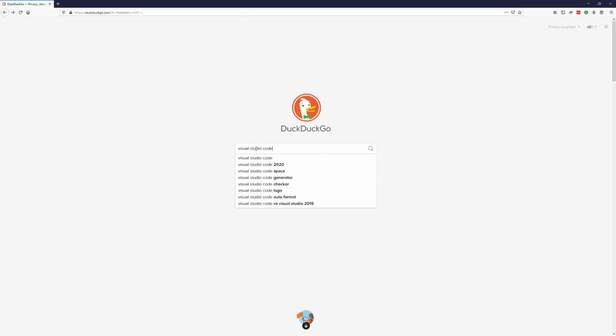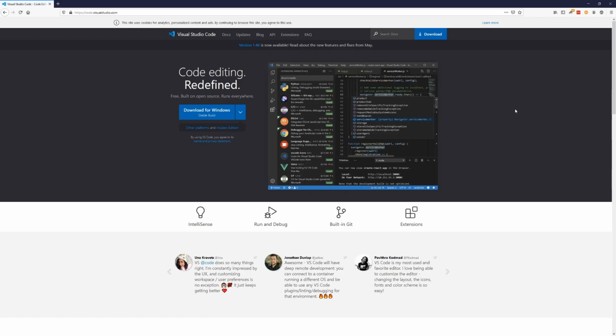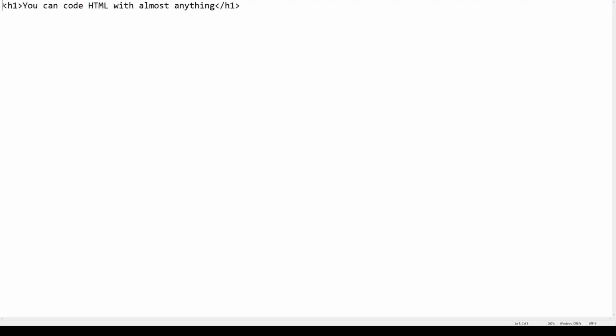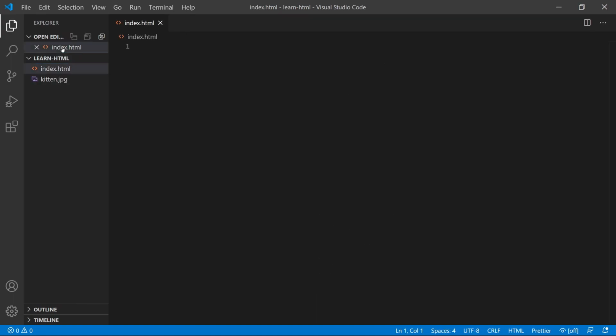I recommend downloading Visual Studio Code, which is a free super coding program. However, you could also just open Notepad. Create a new file and call it index.html. It doesn't really matter what it's called, but it's traditional to call the first page in a website index.html.